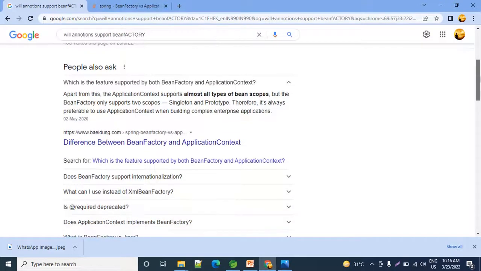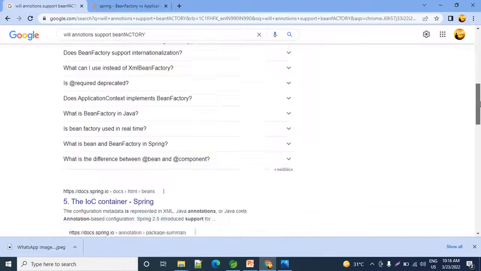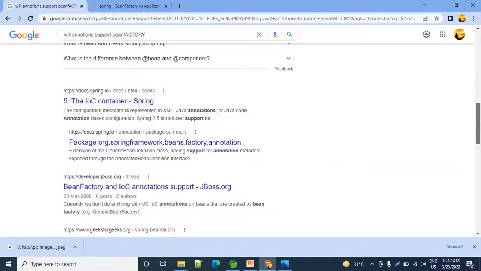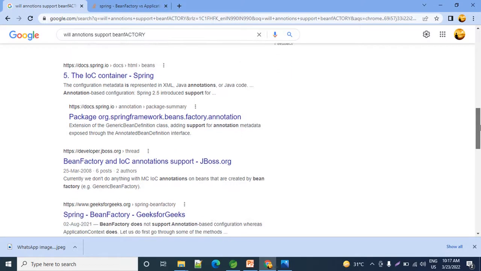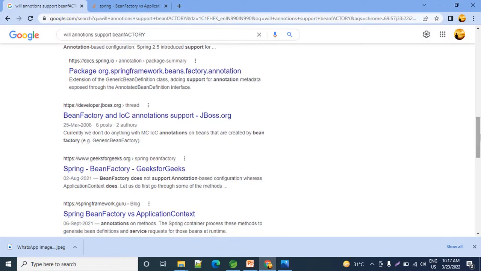Not only this, I saw some more articles as well. They mentioned that Spring BeanFactory does not support annotation-based configuration, whereas application context does. Now with this example, we are aware that even BeanFactory will support the annotations.